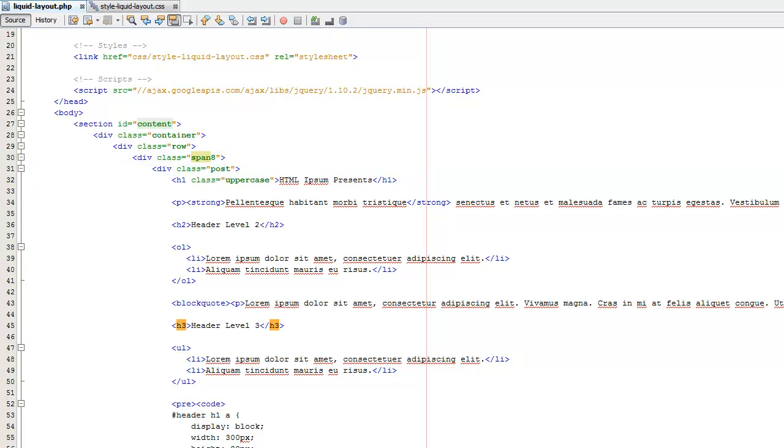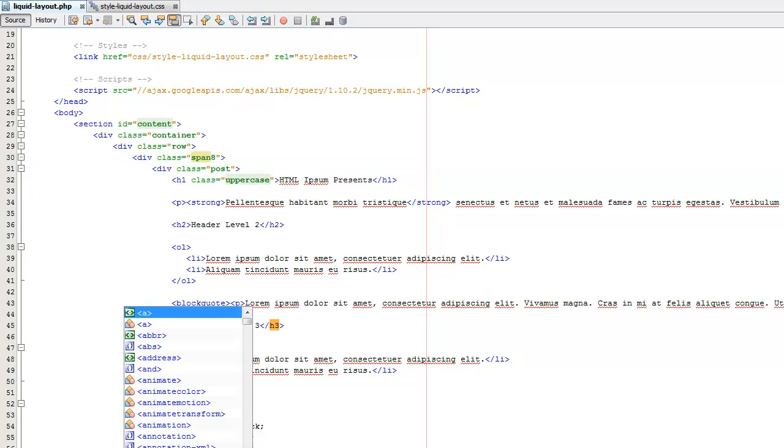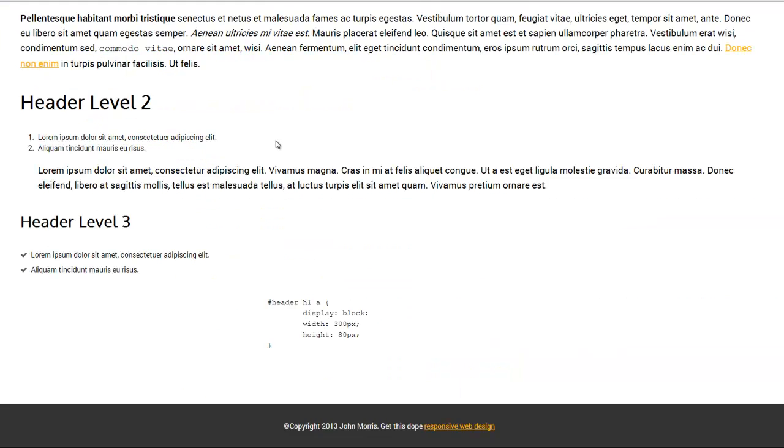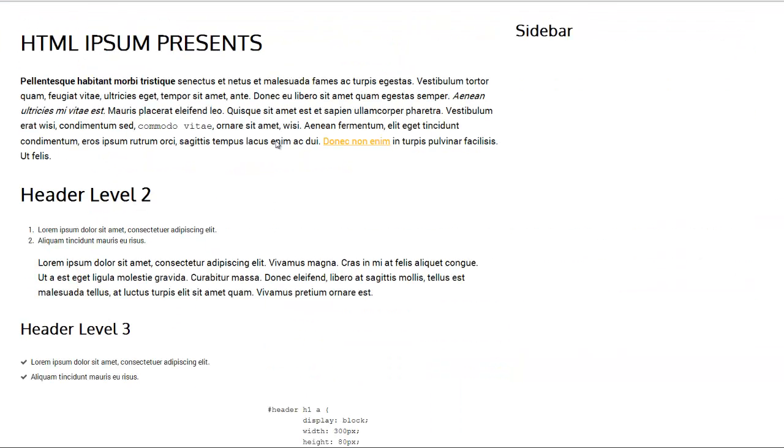let's go ahead. I think I might have a missing div tag here. Yeah, I did. That's funny. Anyway, if we do class of span 4 here, and we'll just put in this that says sidebar so we know we can see it. Okay, we can still get our side-by-side layout, but it's going to be 100% liquid.